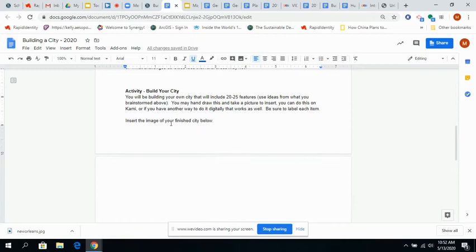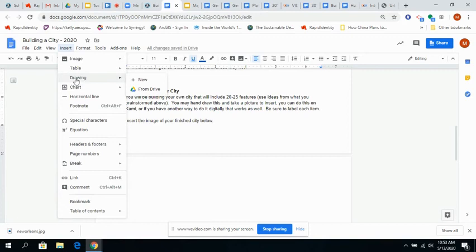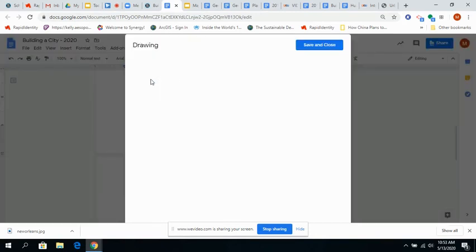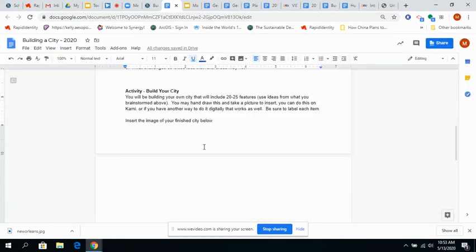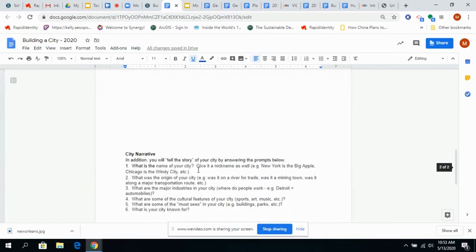Activity, build your own city. So in this part then, you are going to be creating your own city. You can include 20 to 25 features. You can do this by hand drawing it on a sheet of paper, taking a picture of it, and inserting it into this document, or you can do it on Kami. There's also an option, I'm not sure how great it works, but you can always insert a drawing into a Google Doc. So if you do a new drawing, you can draw right directly on here, and you can close out of it, and it will pop up in your document.